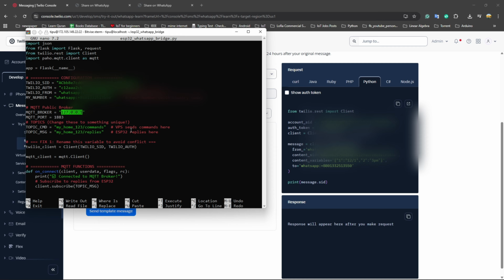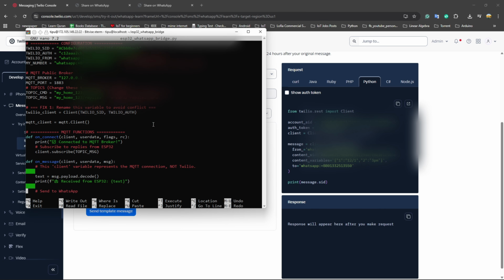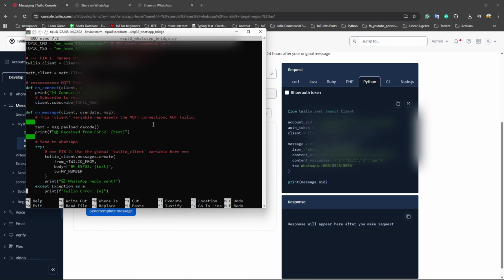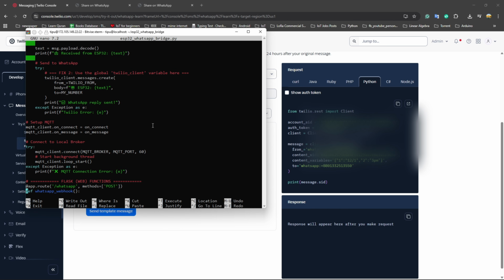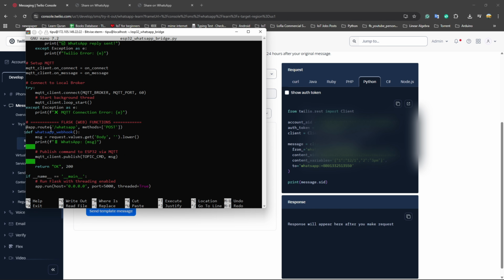Okay, so I think if you go through the code, you will understand it well. So, on connect and on message for MQTT reply and send. What I'm showing you is our webhook, app.route, so our IP/WhatsApp is our webhook. Also, we need this address, okay? And we are running our code.